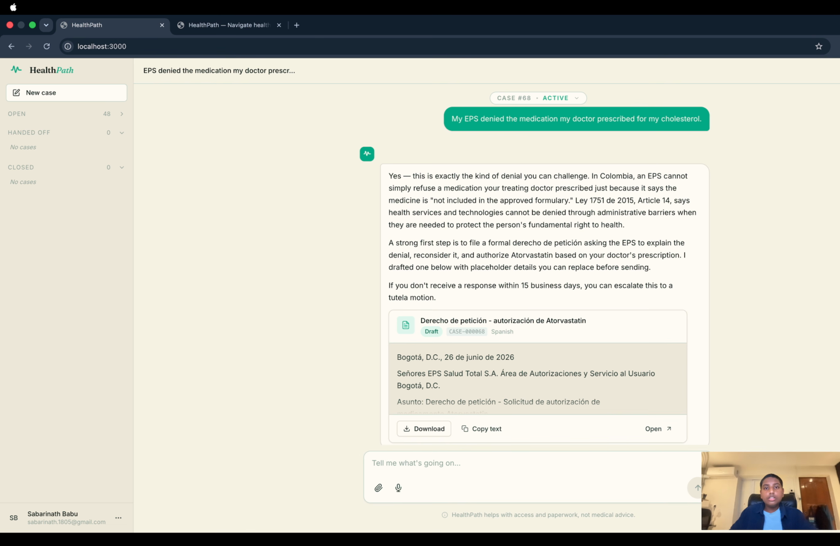So underneath all of this, it's running on Claude with that legal retrieval system doing the grounding work I just mentioned and live web search filling in anything that needs to be current.